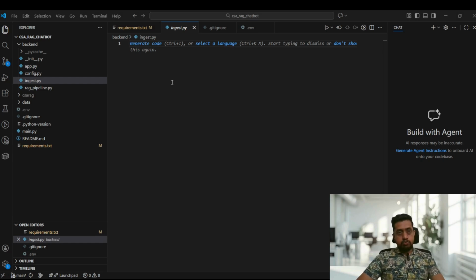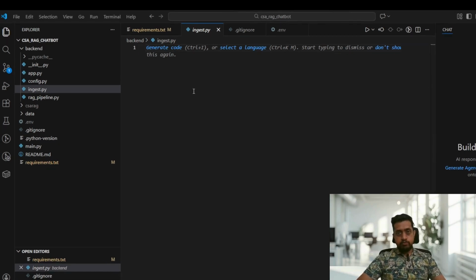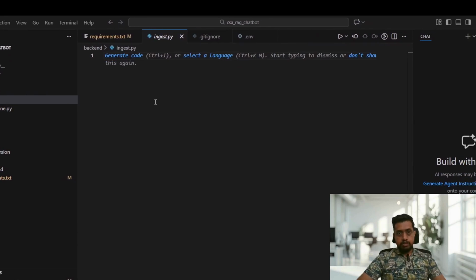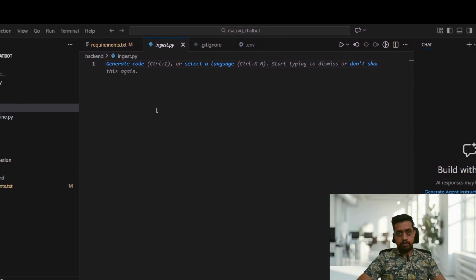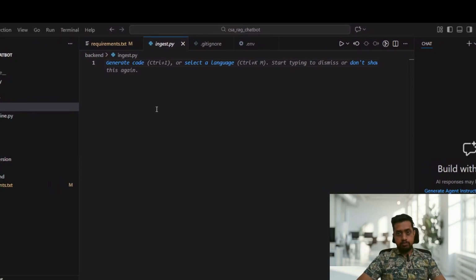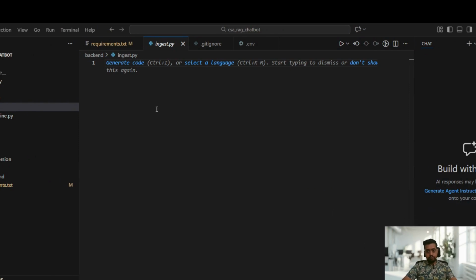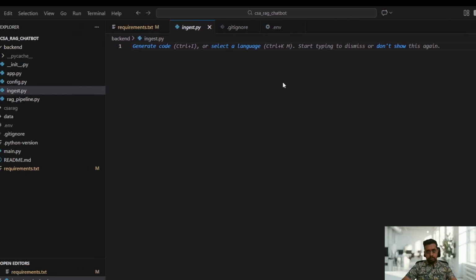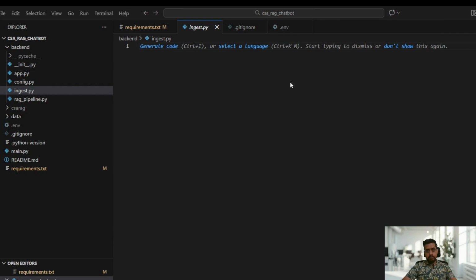Okay, so this is how it works. Let me zoom in for you guys so that we'll start with the ingest.py code. I will make it so that it is only my code editor and not other things, to make sure you are properly visible here. Okay, let us start with ingest.py today.